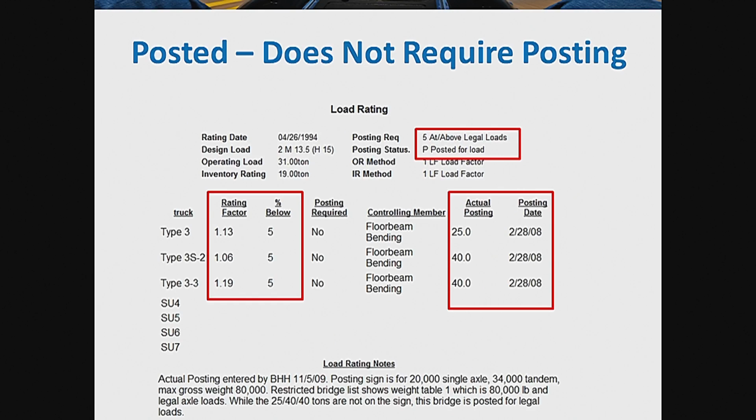This is a bridge that's posted, but it doesn't require posting. You can see in the upper right hand says it's at or above legal loads, and the rating factors in that left box are showing all above 1. But an owner can choose to post a bridge less than what the rating says.